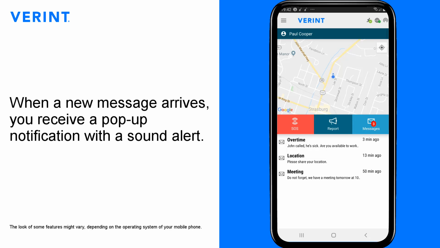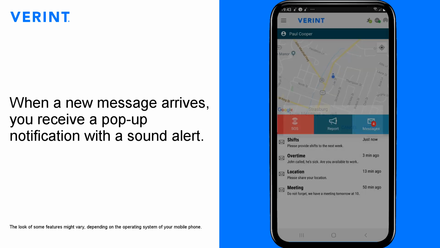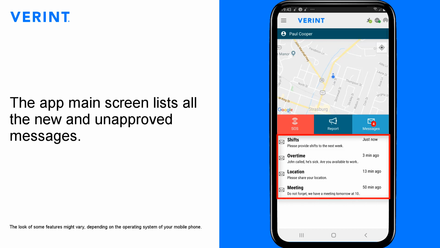When a new message arrives, you receive a pop-up notification with a sound alert, whether the app is in the foreground or background. The app main screen lists all the new and unapproved messages. You can access each message by tapping it.